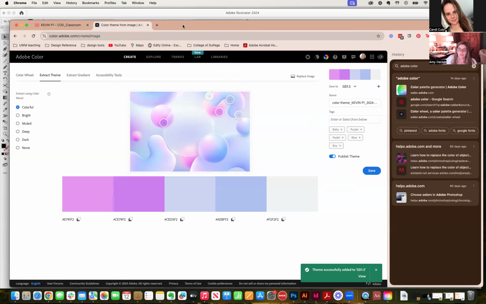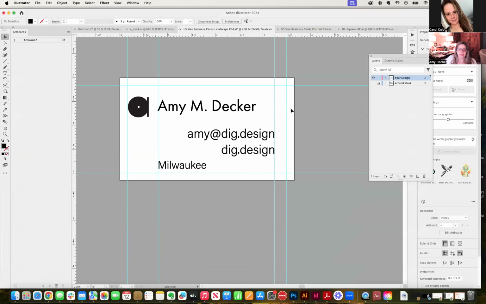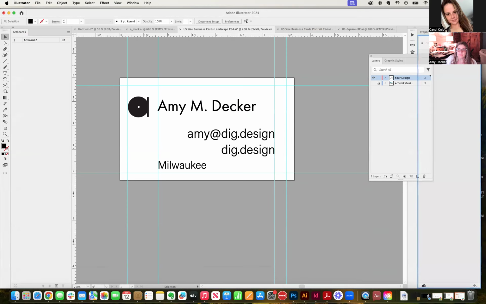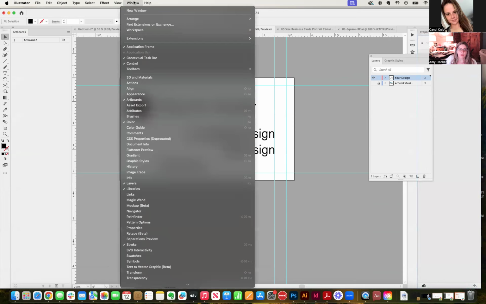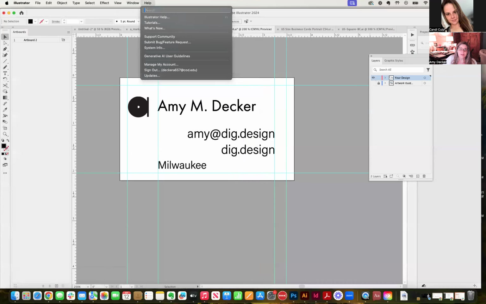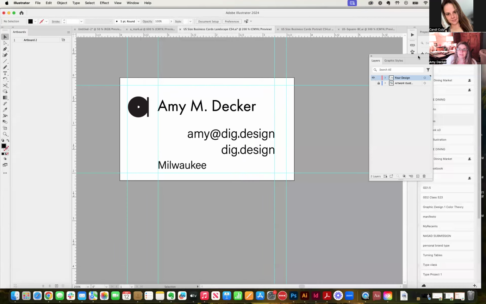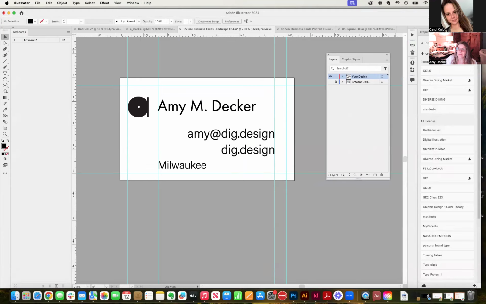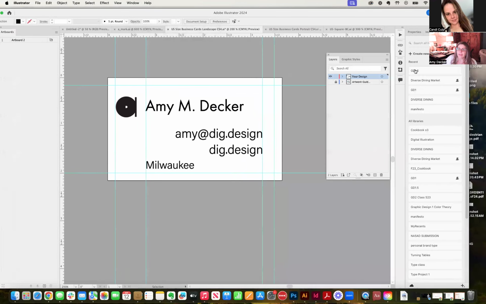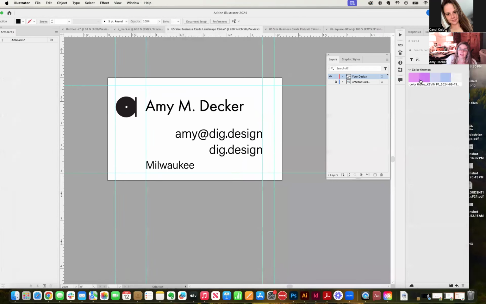And now I'm going to go back into my Illustrator. I'm going to open up libraries, which is over here. Under window, you can find it here too, libraries. It's going to take just a minute because it's an online feature. It's got to populate. And there's my new library, GD 1.5. And there is my color theme. And so what I'm going to do is say, all right, I'm going to select my logo.